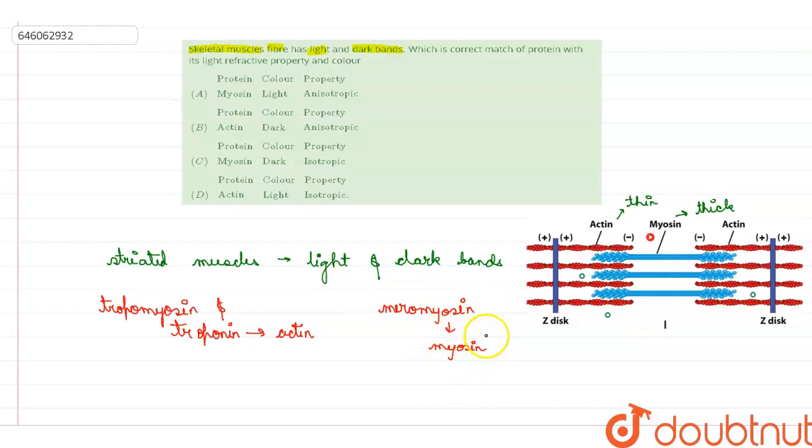Now if you talk about the location, actin filament is found between the A and the I bands. And myosin is found in the A bands of the sarcomere. So myosin is found in the A bands, and actin is found between the A and the I bands.